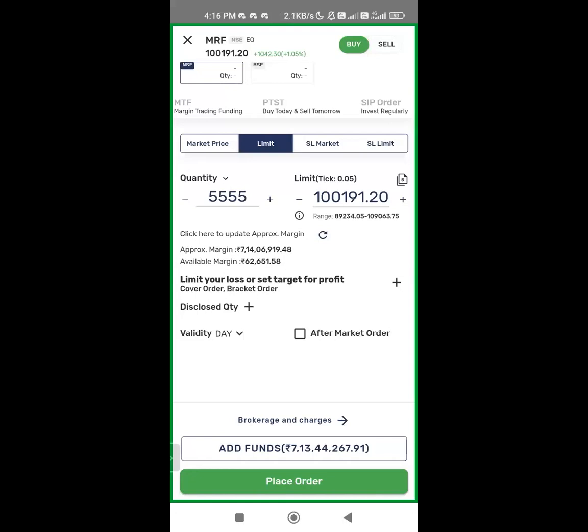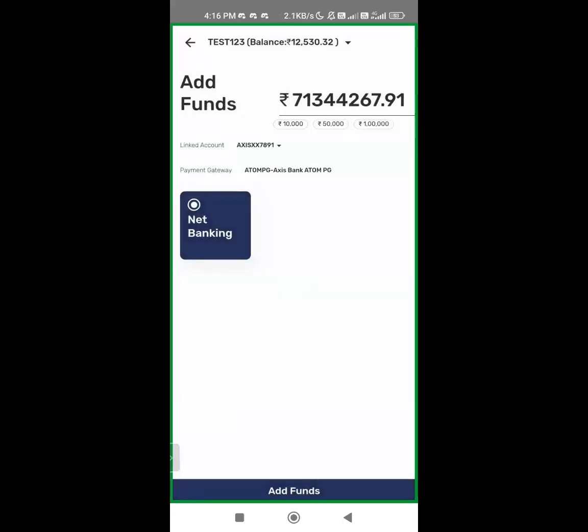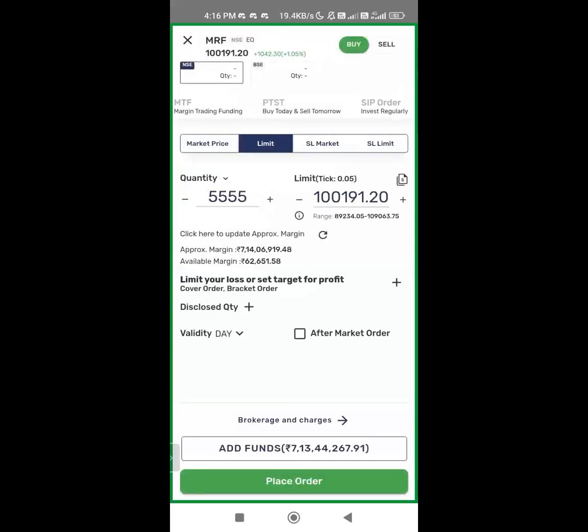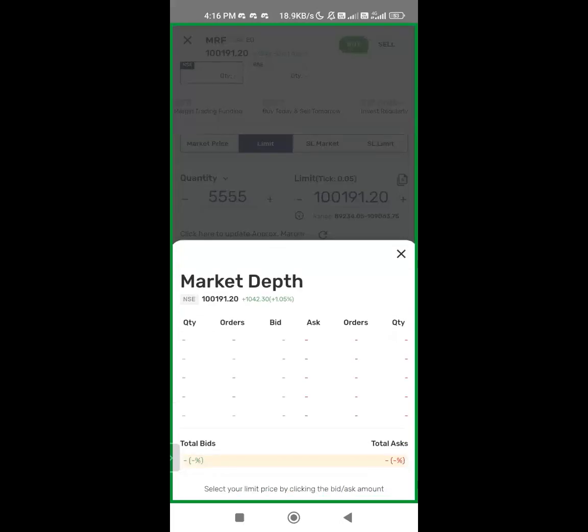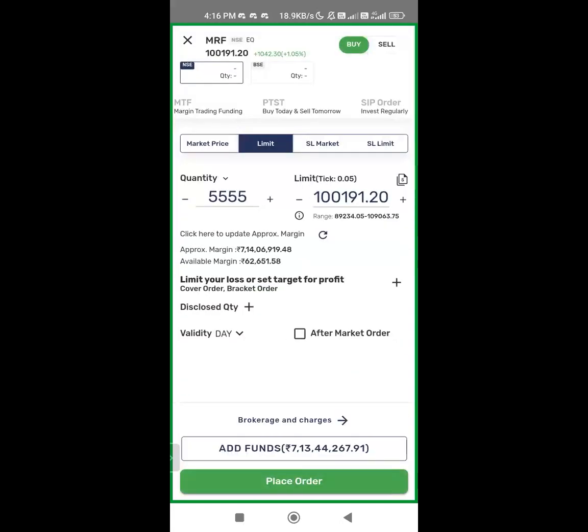If I click add fund, it will direct me to the add fund page where the exact amount will be pre-filled. I just have to add the fund and get back to the order entry page. Then we have the best 5 also. If you click that, you will be able to see the market depth. Then we have the brokerage charges window also. Before placing the order, you can exactly see what amount of brokerage and charges is going to apply on the particular trade.